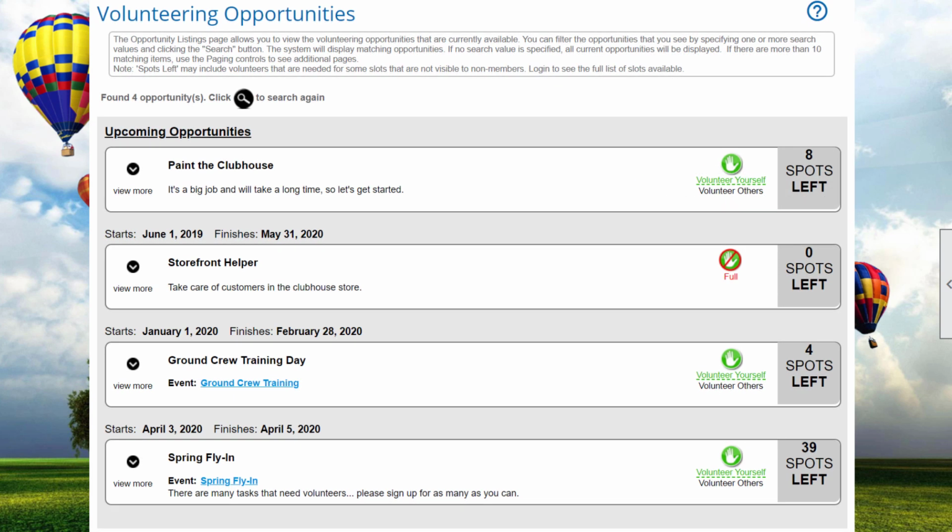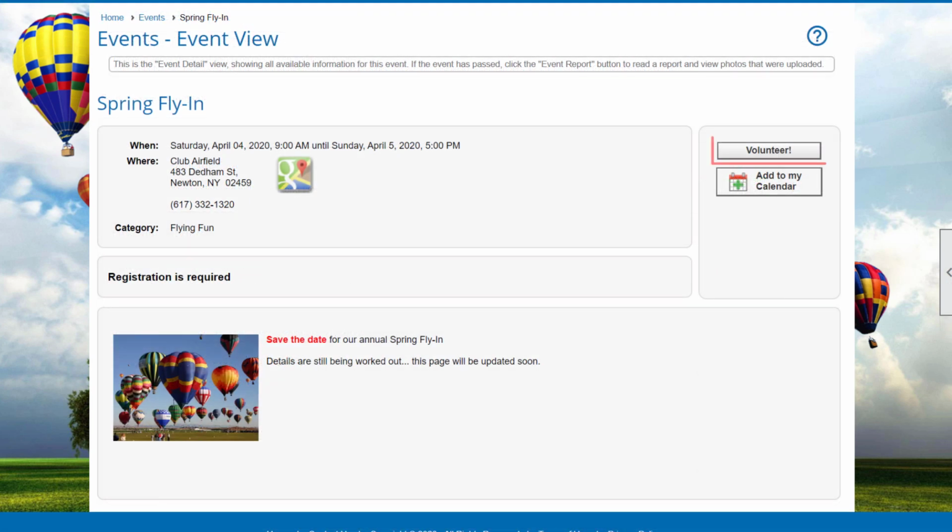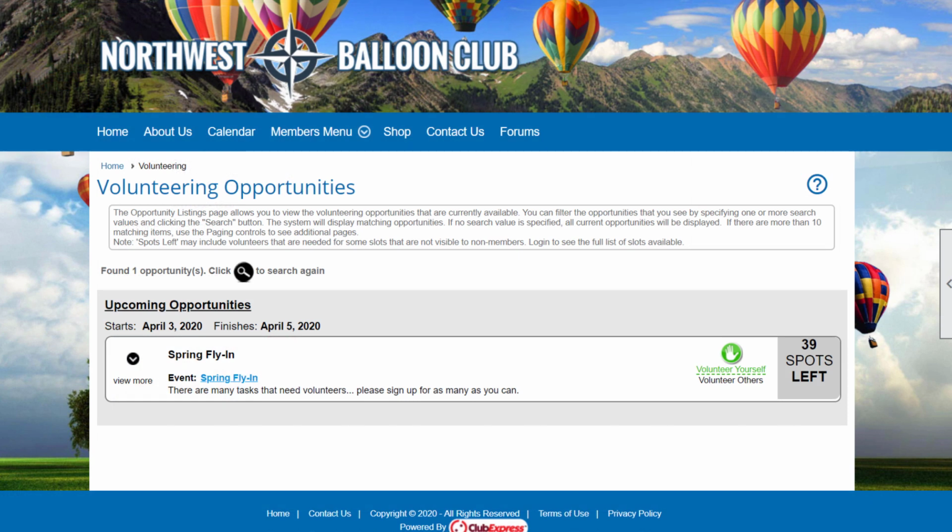When a volunteering opportunity is linked to an event in the calendar, two things happen. The event title appears as a link on the Volunteering Opportunities page. Clicking this link jumps to the event that the opportunity is linked to. A volunteer button appears on the event's detail page. Clicking this button jumps over to the Volunteering Opportunities page to show the needs and available slots for that specific opportunity.